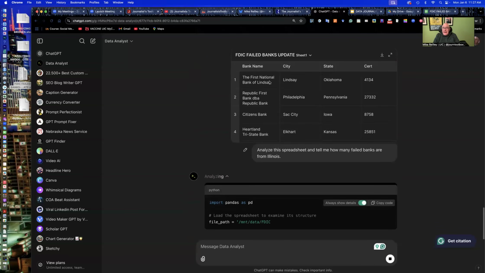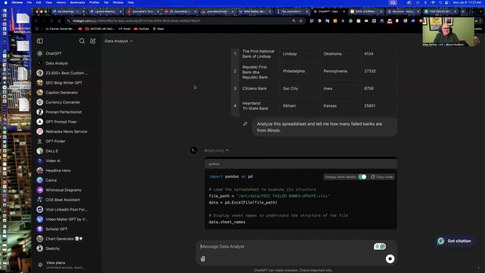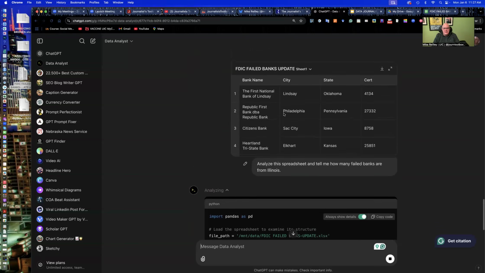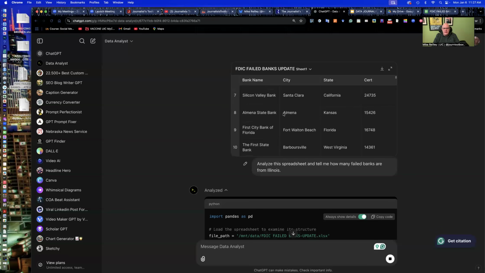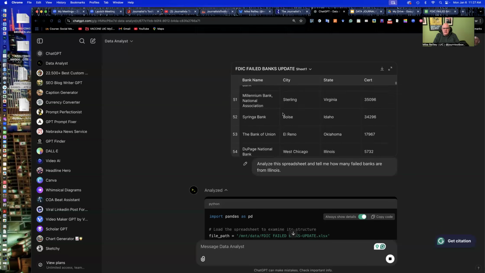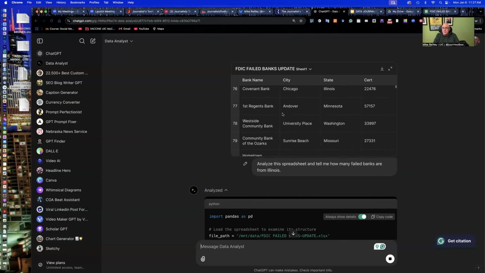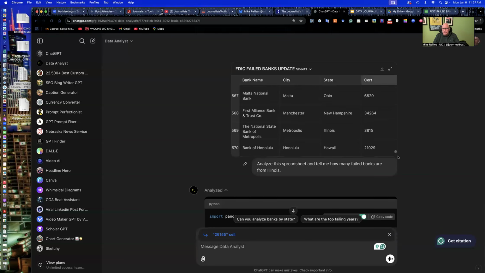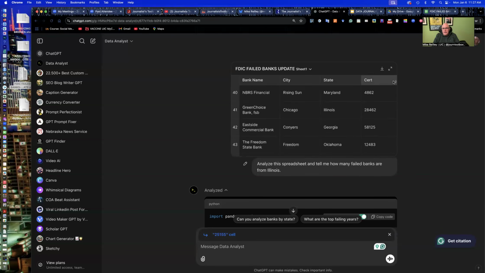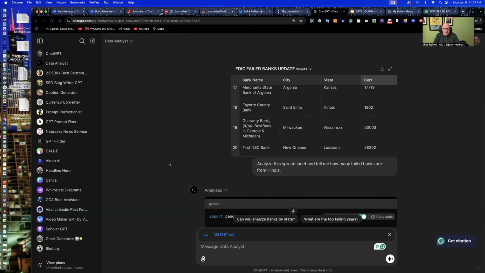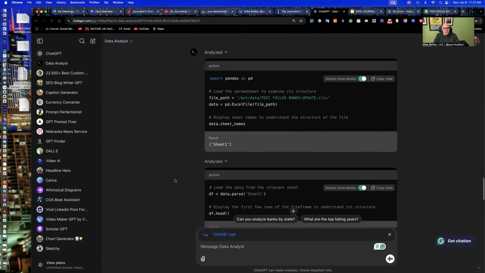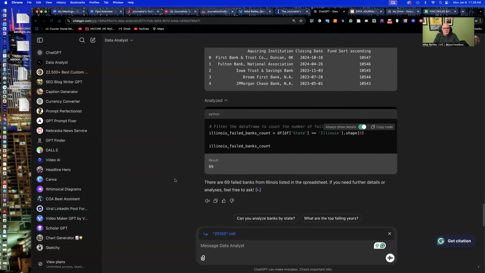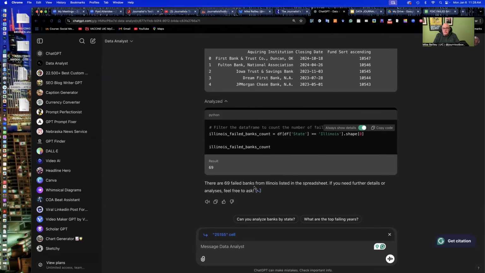Even without me asking, it lists all of them here. I was originally going to type a second sentence there, which is why I was pausing: can you list all the failed banks from Illinois? So it's actually got the whole data set in here, and you can scroll all the way down to the end of the 600. It puts everything in a little table that you can then download. It's running some Python, and it says 69 failed banks from Illinois, which is correct.